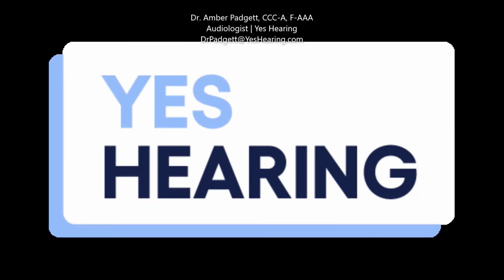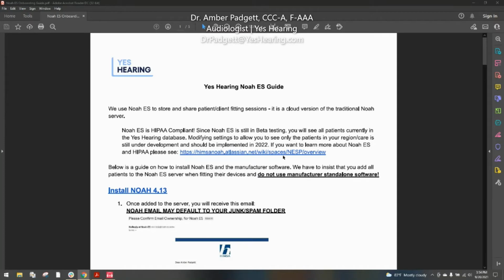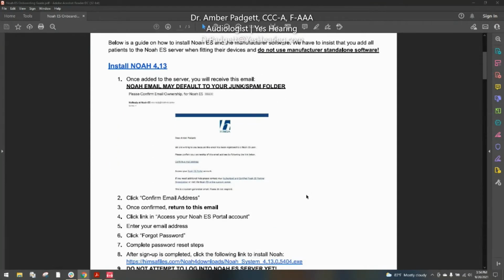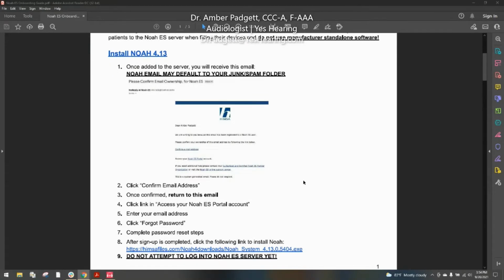ES onboarding guide. Now, when you open that NOAA ES onboarding guide, you are going to see some information about HIPAA and how the NOAA Cloud is HIPAA compliant. If you have any questions or concerns, there is a web address that you can go to that is listed there with the link. Directly underneath that, you will see the header of how to install NOAA 4.13.